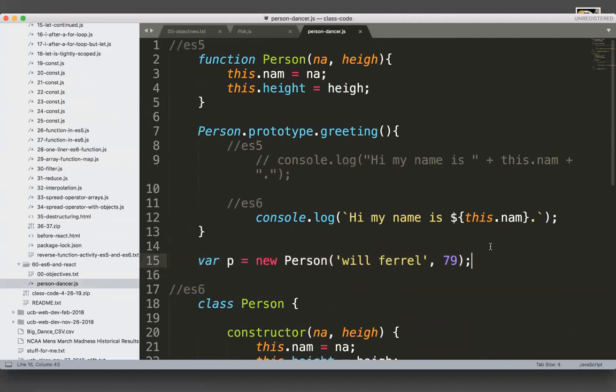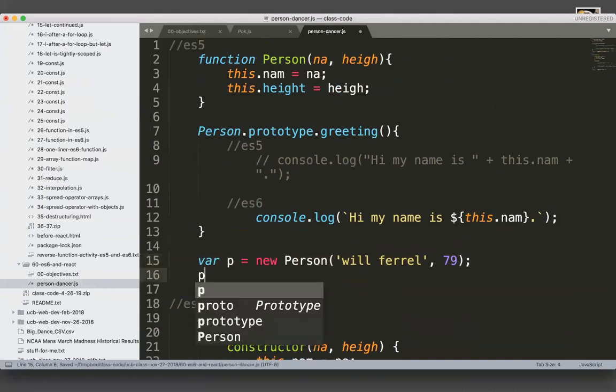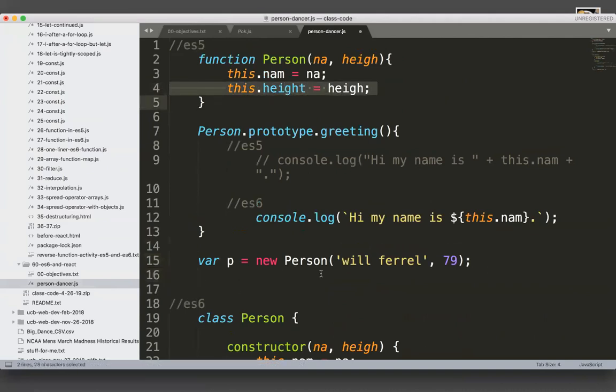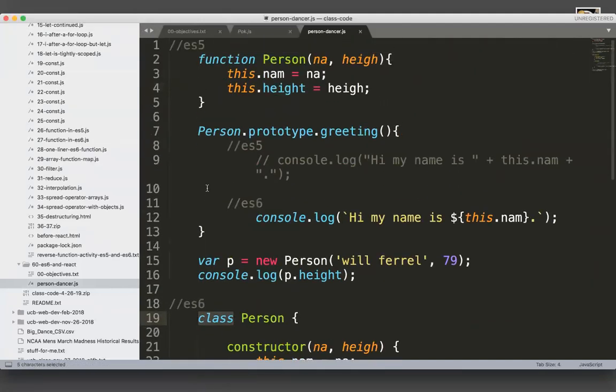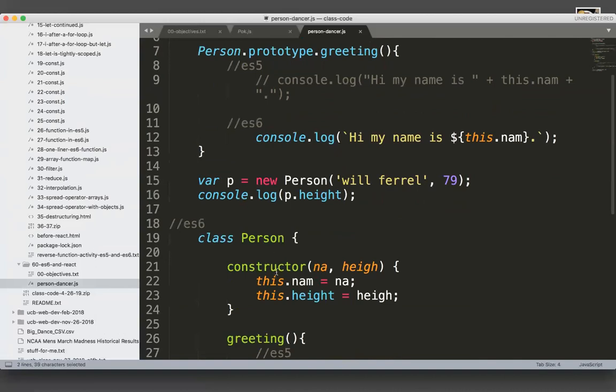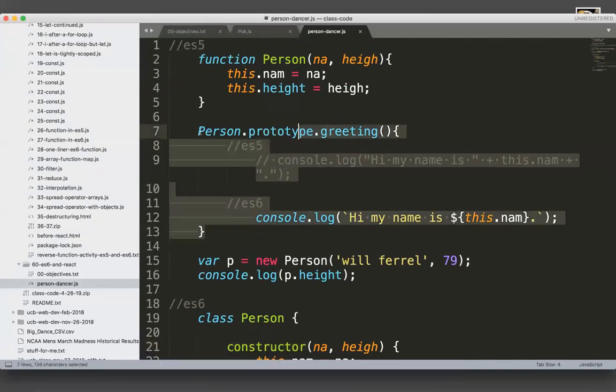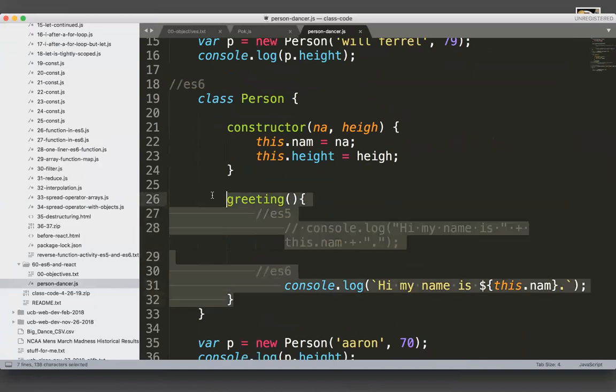So if I wanted to, let's say ES5, I wanted to console log the height of Will Ferrell. What would I do? Console log p.height. Excellent. This is how I console log the person's height. And over here, it's going to be the same deal. It's exactly the same thing. The only difference here is the word class instead of function. And then we put these properties inside of a constructor function. And all the functions on the prototype go inside the class right here.